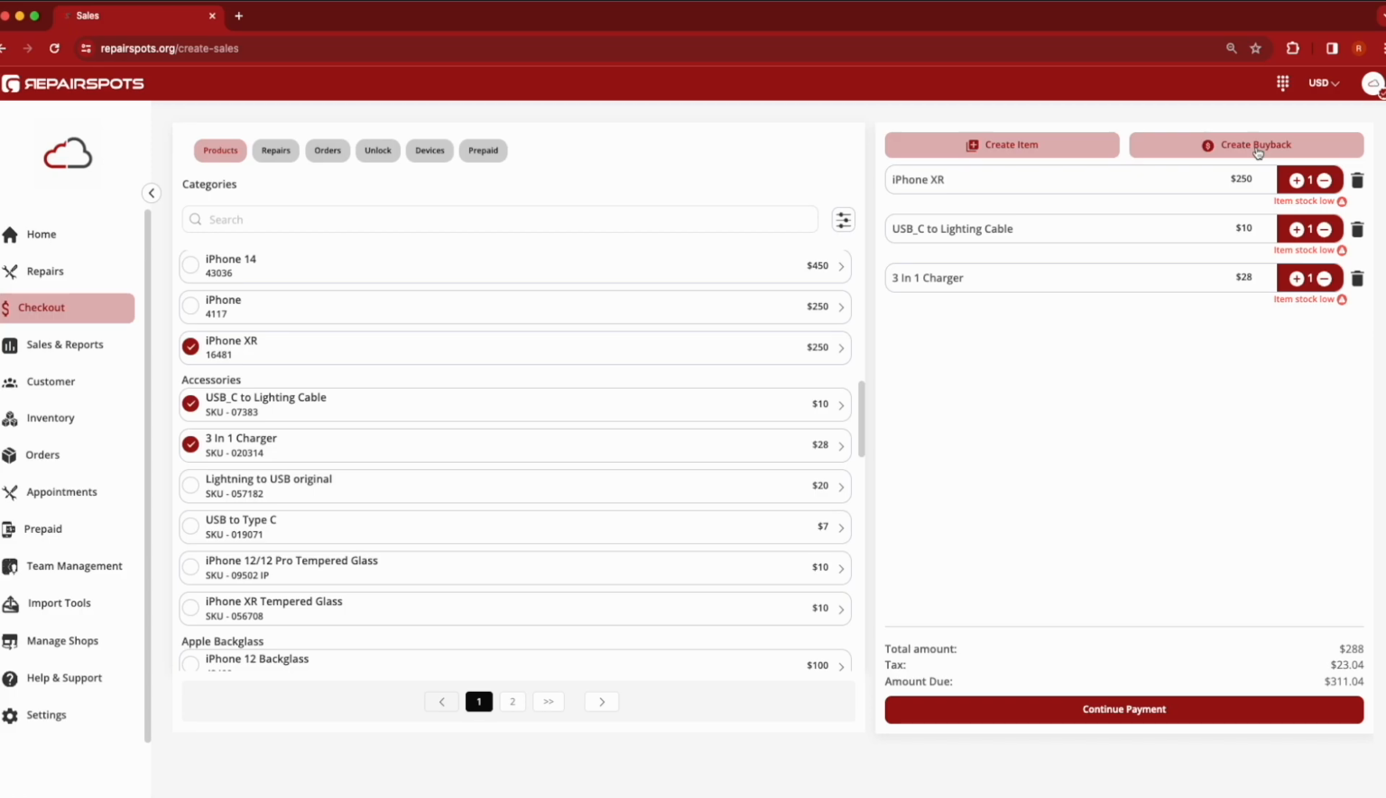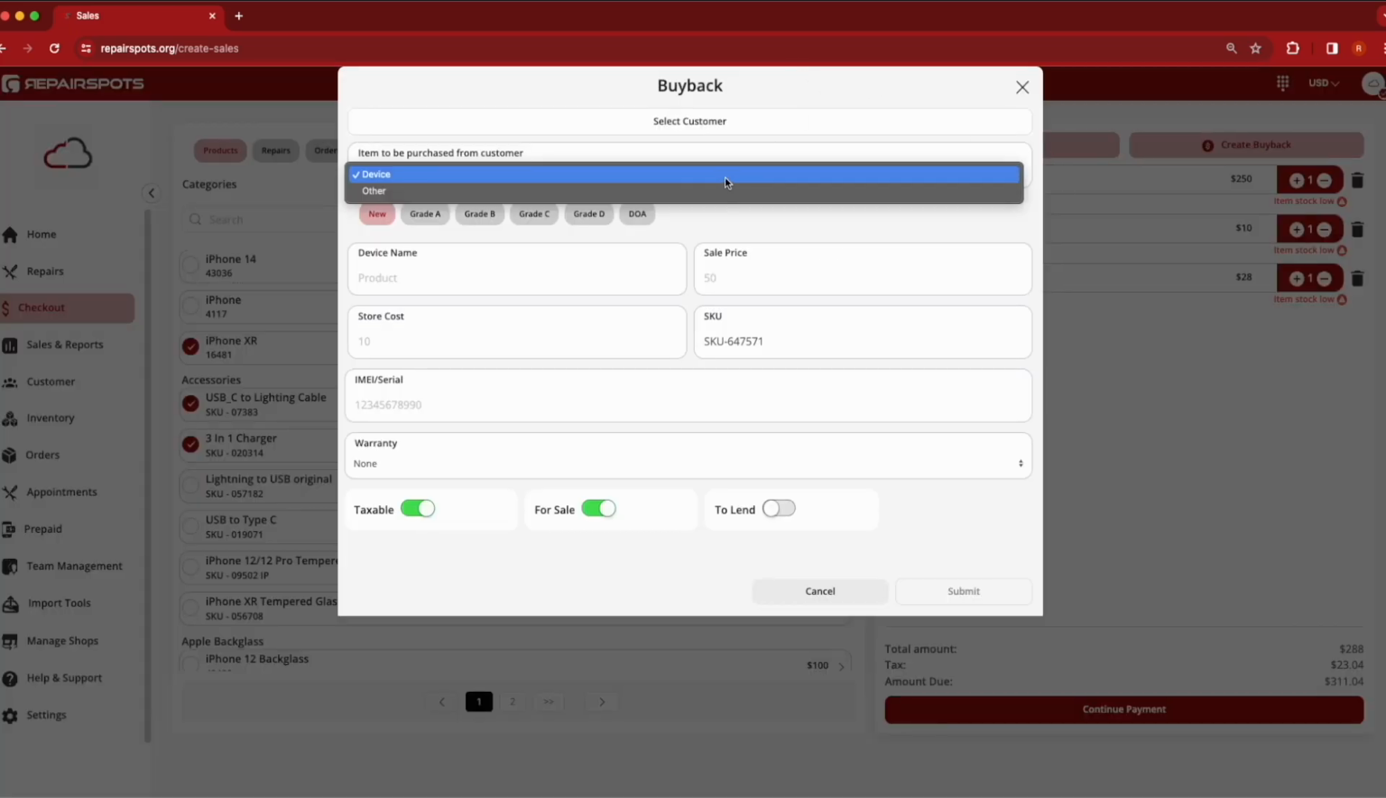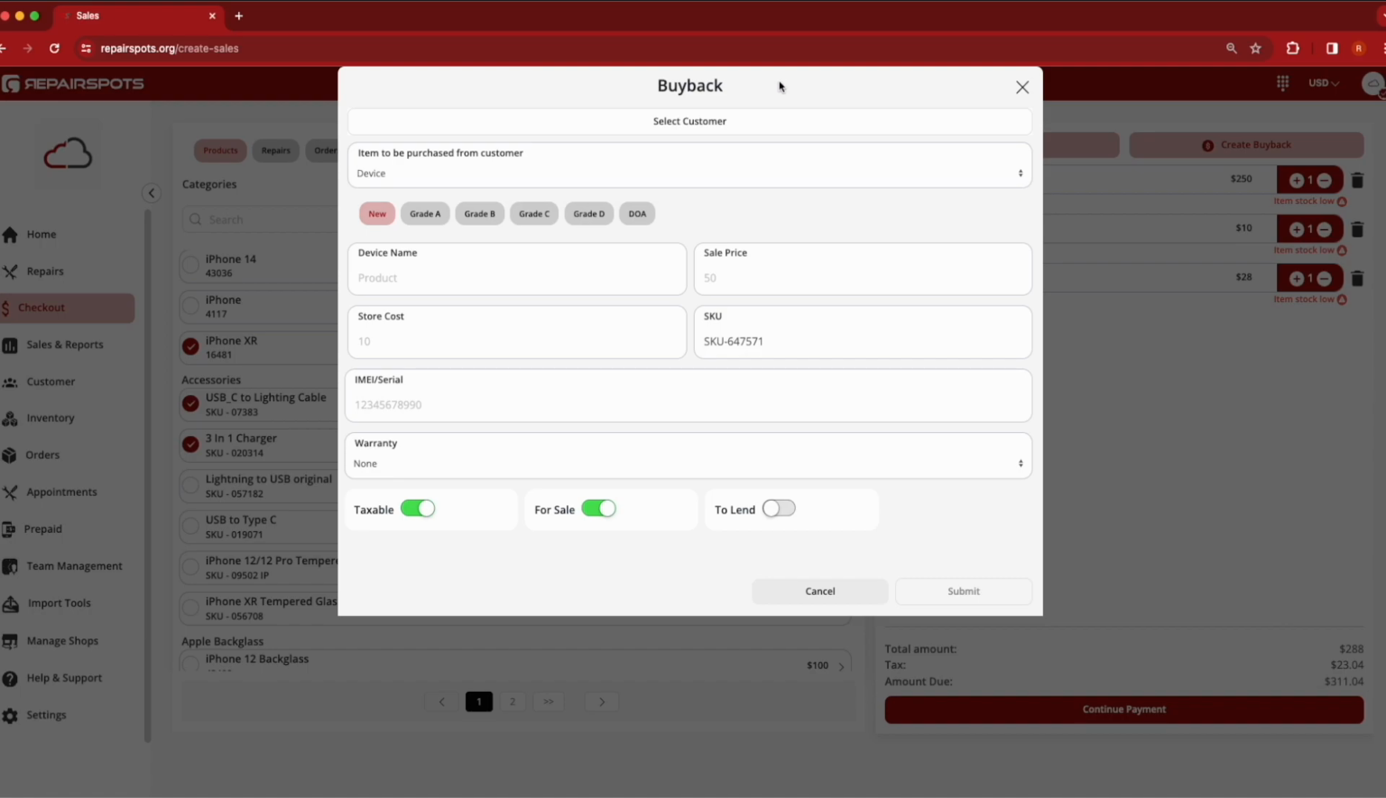Next, we can also choose to create a buyback if we're ever purchasing a device or another form of product from the customer to add as a negative on the store or a credit for the sale. Once you fill out the device's information here, the store's cost is what we'll see negative inside of the sale, and the sale price will be the resale value of the product if we ever choose to sell it again.